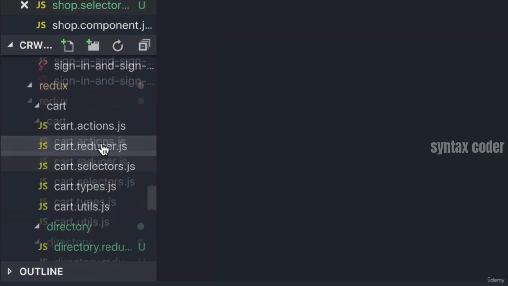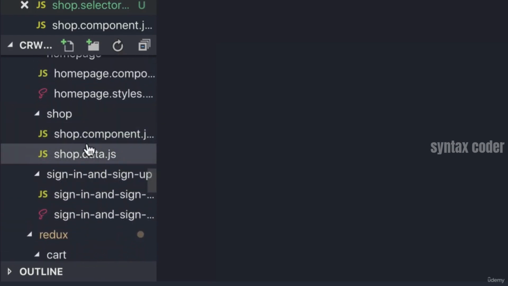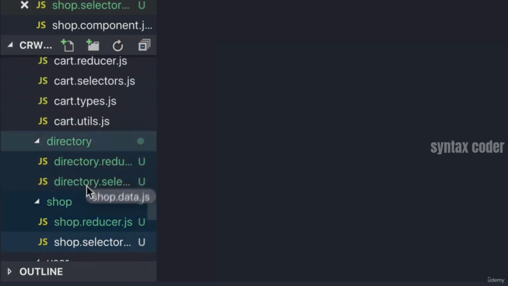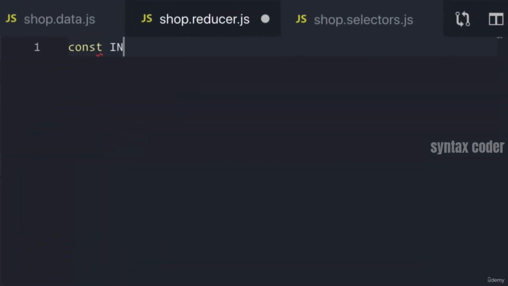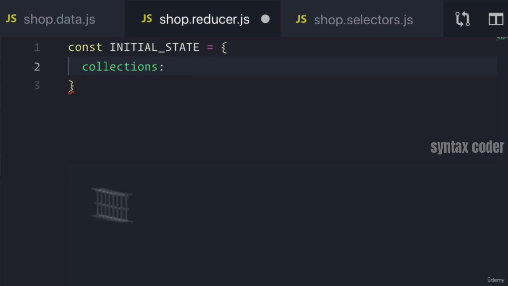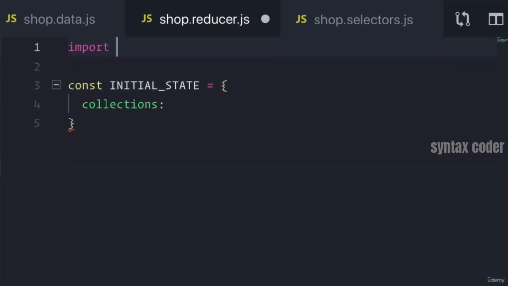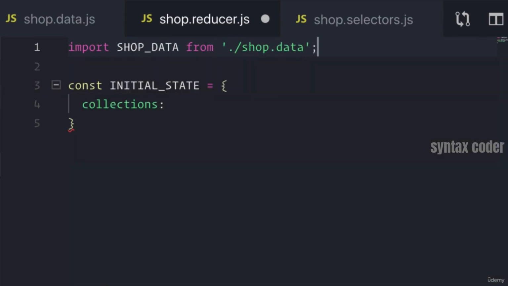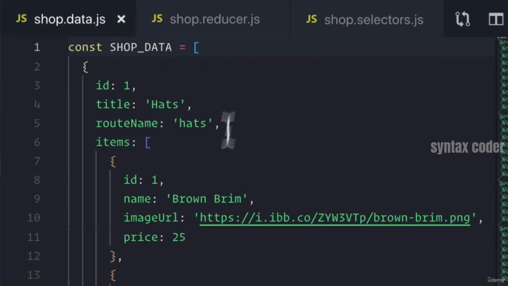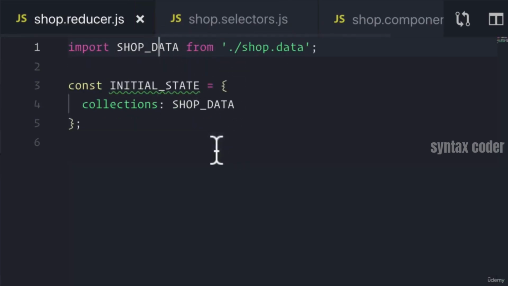We're also going to bring our shop data down from our component folder into our Redux folder. And then in our reducer, we're going to use it. So we're going to declare our initial state. And here we're going to say collections point to our shop data. So we have to import that in. And we'll say collections points to that array.